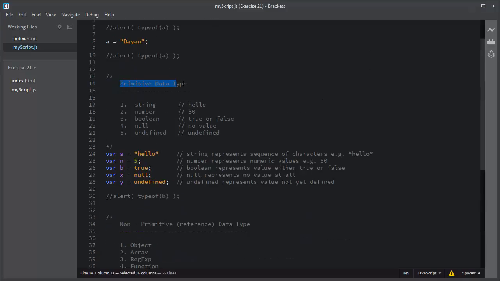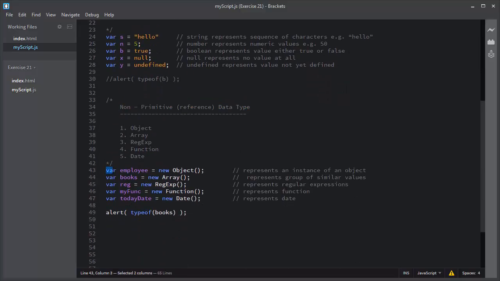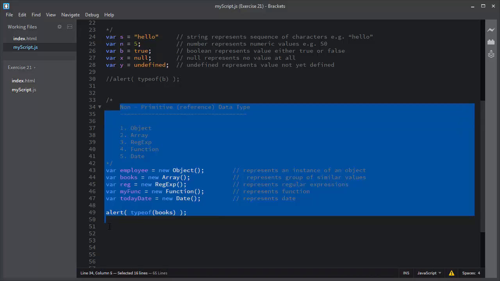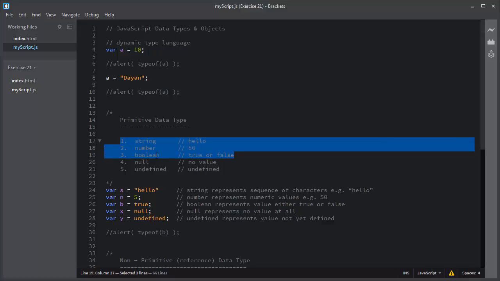Both primitive data types and non-primitive data types are declared using the var keyword. And these are the object constructors, and the new keyword is used to create these object constructors and it creates a reference. So these are the non-primitive data types. The first three primitive data types, string, number and boolean, have their corresponding object constructors. Let me show you the corresponding object constructor for these first three primitive data types.